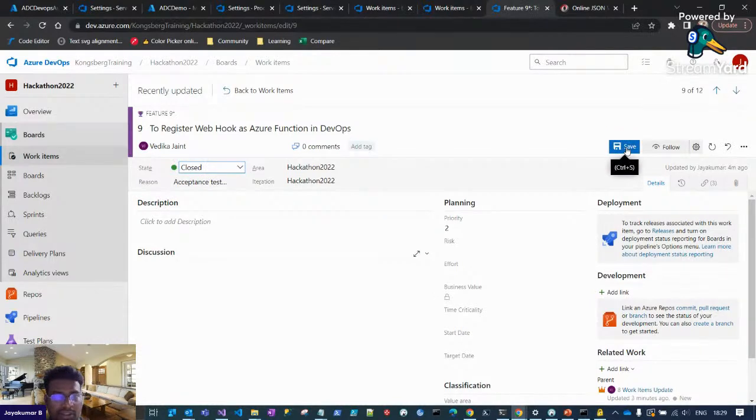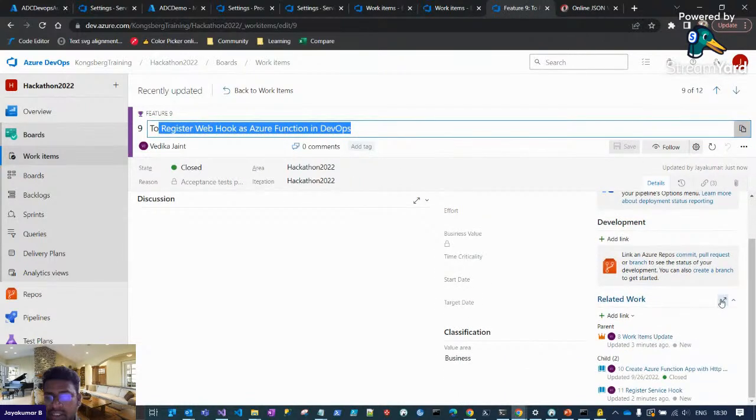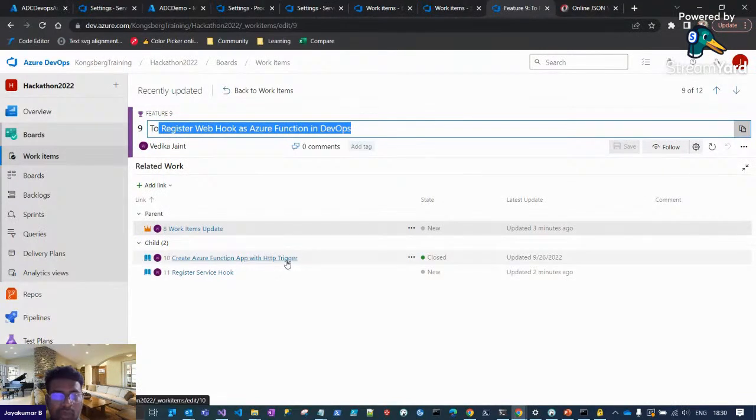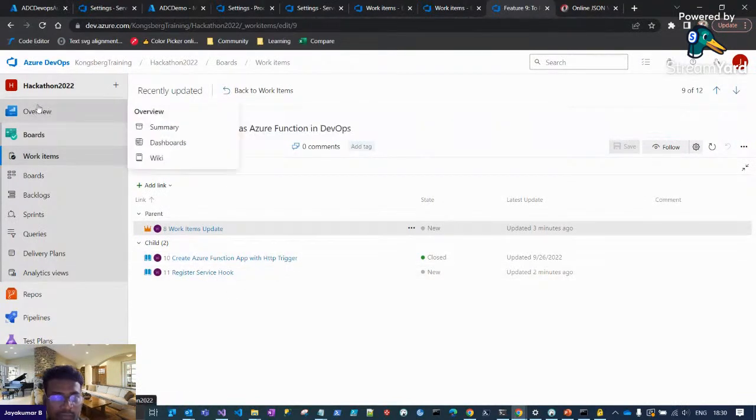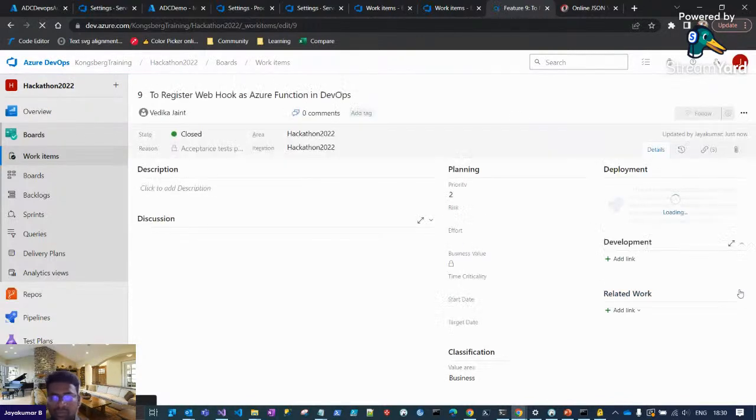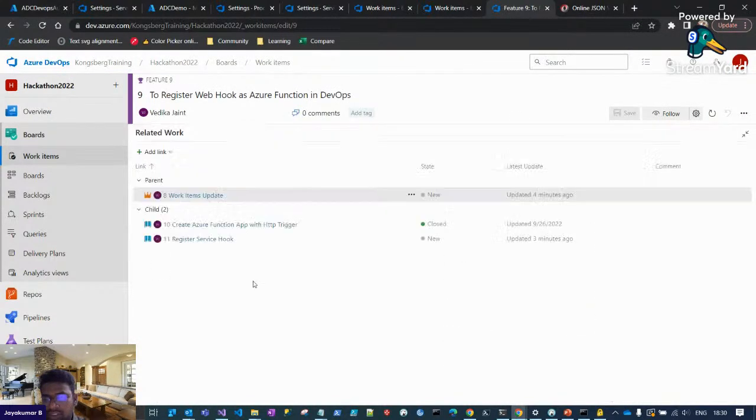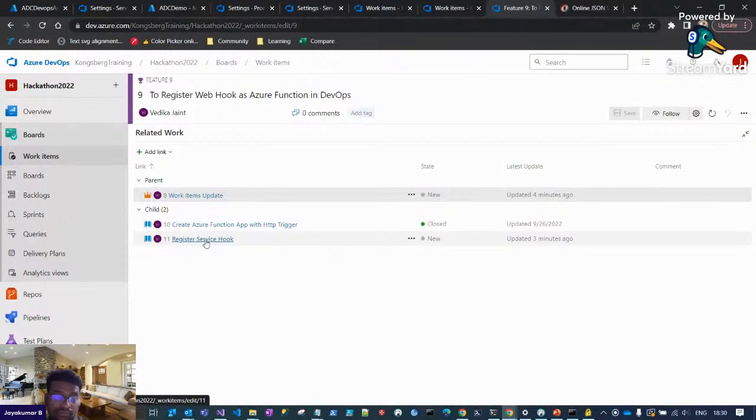If I'm closing this, no one should start working on any of the child items, and everything should go to closed mode, right? Let's say this is the feature, and under this I have two child items. Only one is closed because I closed it manually, but the next one is still active. I can show you by refresh. The next one is still active, so that means it can be started, right? So that is also again irrelevant.